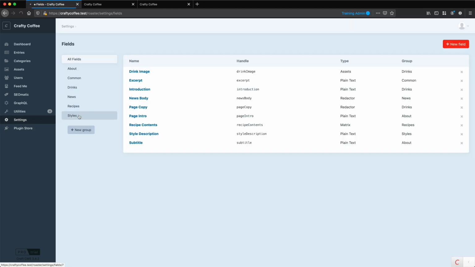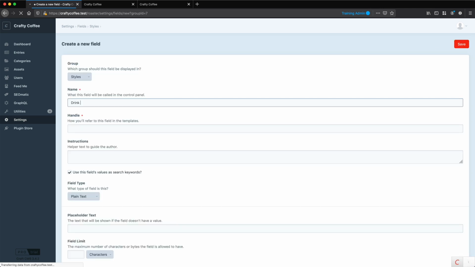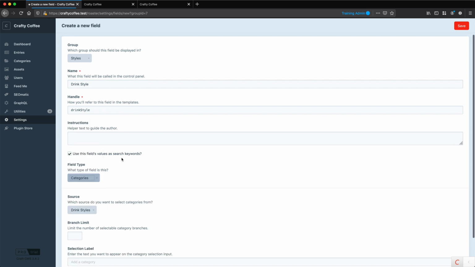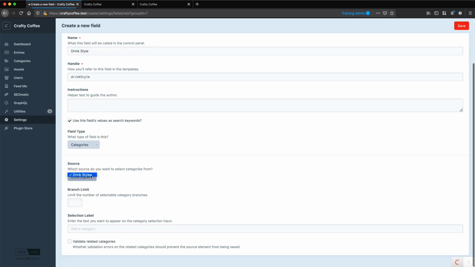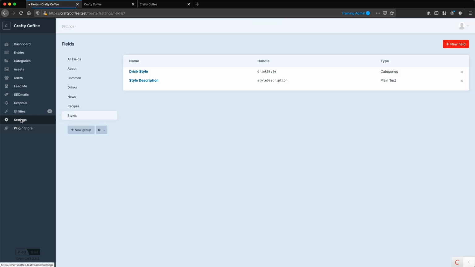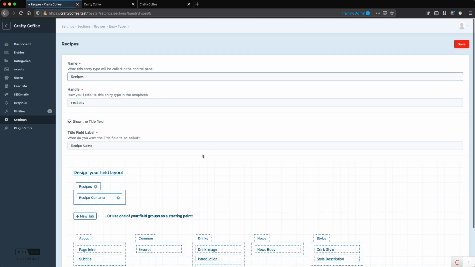Go into fields. I'm going to add it into styles because that's where it's going to belong. And I'll say drink style. And the field type will be categories. And from here, we choose the source, which is drink styles. And we'll limit the number of selectable category branches. I'm going to choose 1. And we'll say add a drink style for the label. And then save it.